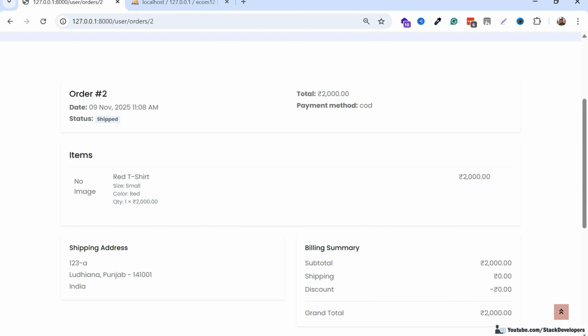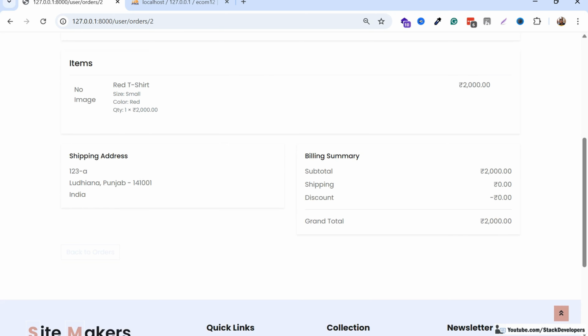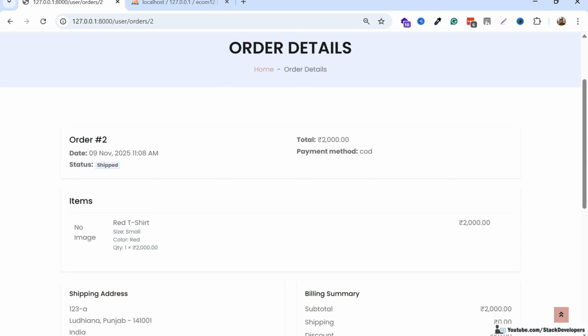Okay, the order is shipped, but we can't see the tracking number, tracking link, and the shipping partner. Those details are missing, and also the order log is missing. That is, at what time which status has been updated, whether the status has been updated by the admin or by a third party, it's not here at all.